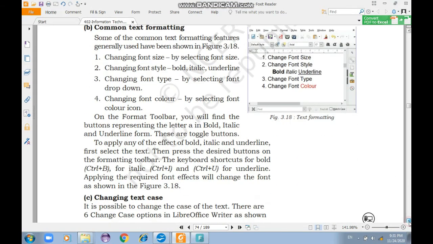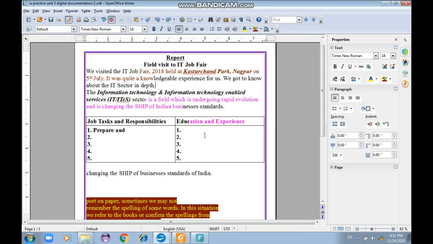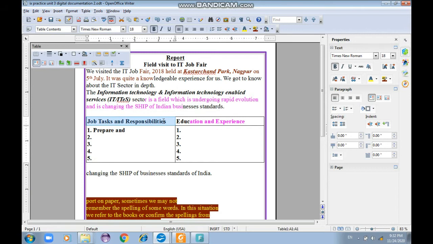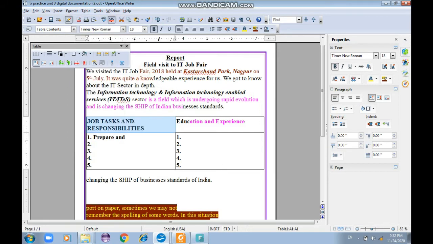I told you how to apply. Changing the text case. Suppose this is job tasks and responsibilities. Okay, and you just see it, that I want to just make this job task and responsibilities in capital letters, in uppercase, all the letters. Okay, so what I'll do, I'll go to format, I'll go to change case, I'll go to uppercase. Can you see that the sentence case phrase has directly converted into the uppercase phrase.